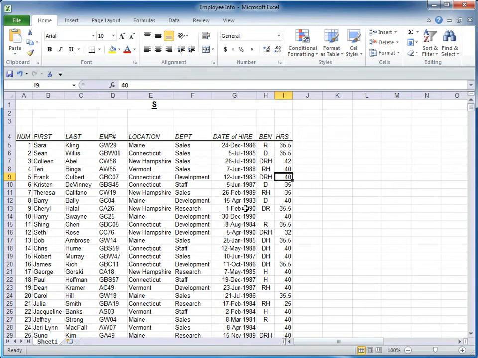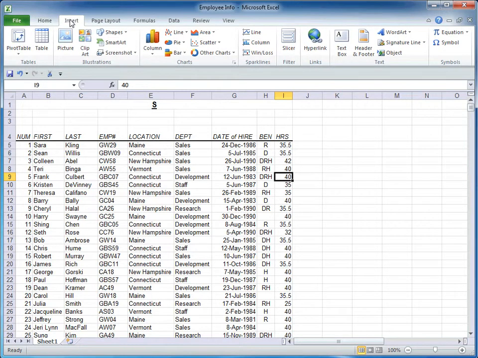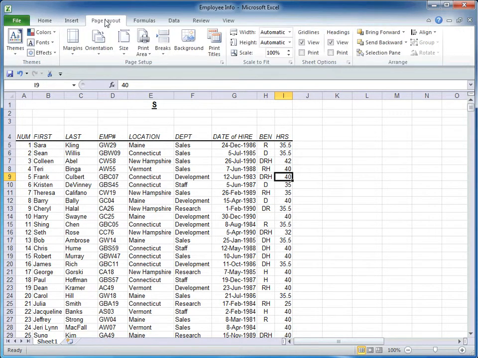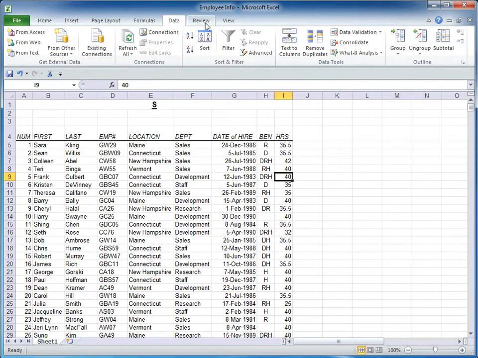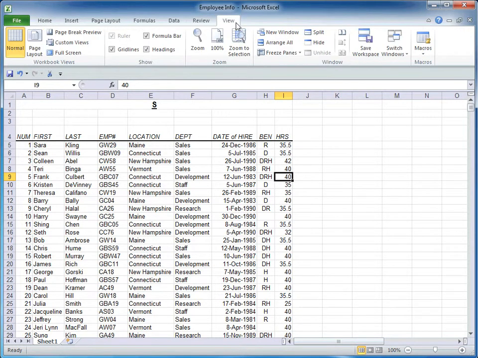The ribbon has a set of default tabs which are Home, Insert, Page Layout, Formula, Data, Review, and also a View tab. Now, under each particular tab, you'll notice a set of what we call task-specific commands. When we refer to the task-specific commands, we're basically talking about these groupings that you see below each section.